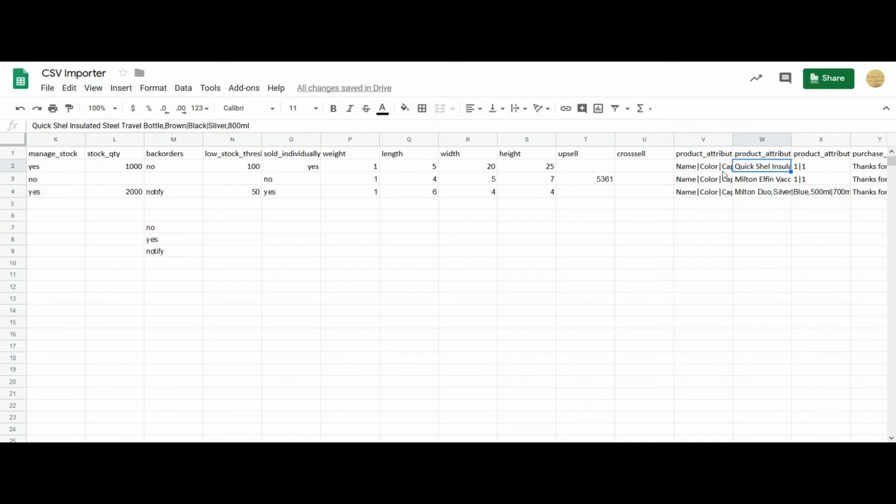Let's take the attribute name color. I have three different attribute values for color, like brown, black, and silver. So all these three values need to be separated using pipeline separator. And to separate the color attribute value with the capacity attribute value, you have to use the comma separator.